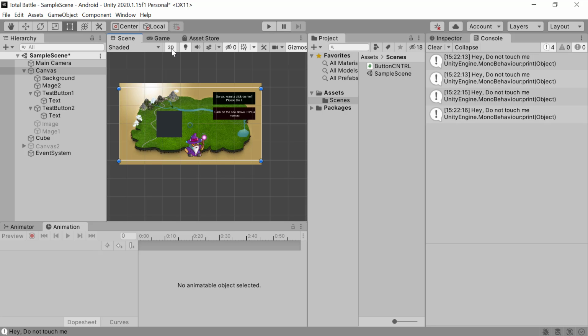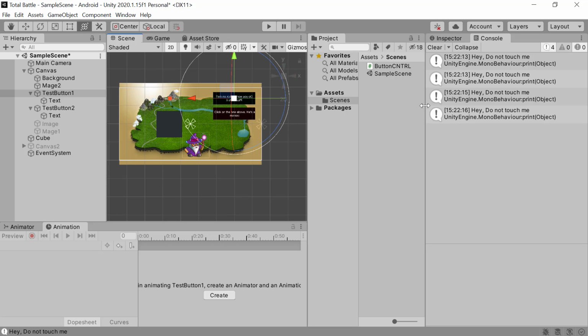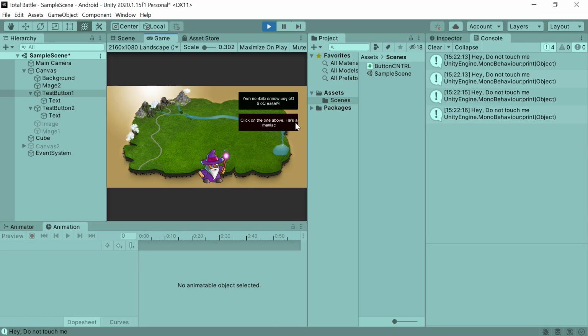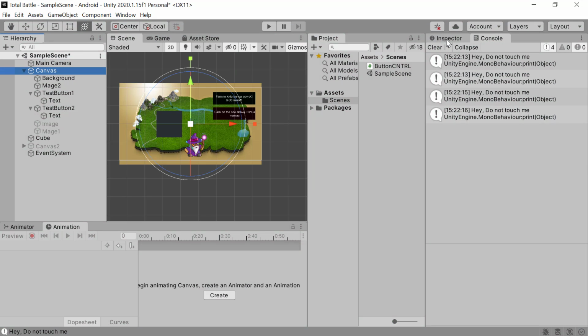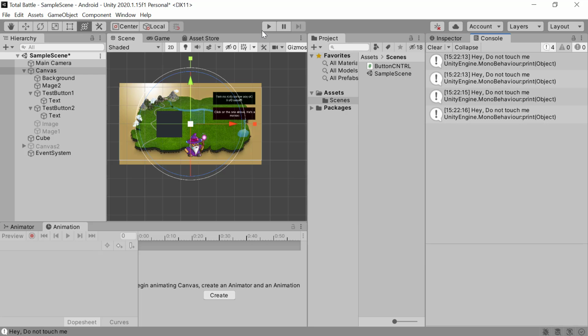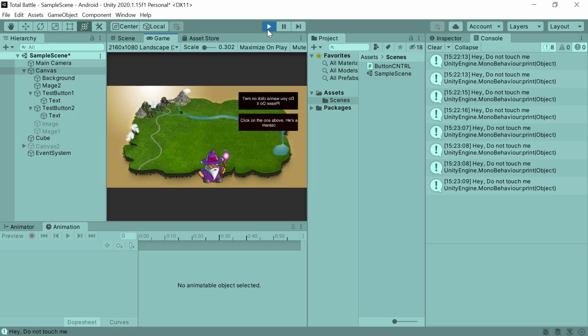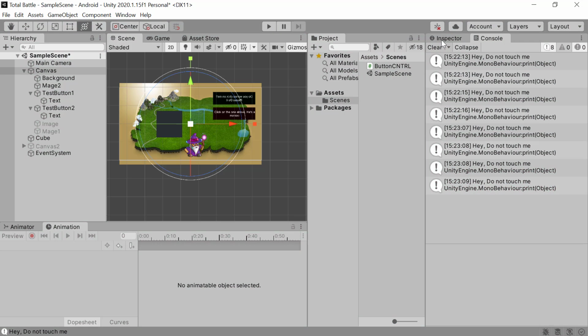But if I rotate the button and try to click on it, the button will not respond to the click, since the ignore reverse graphics property is true. If it is false, I will see the message again. Let me click on the button one more time. Good.